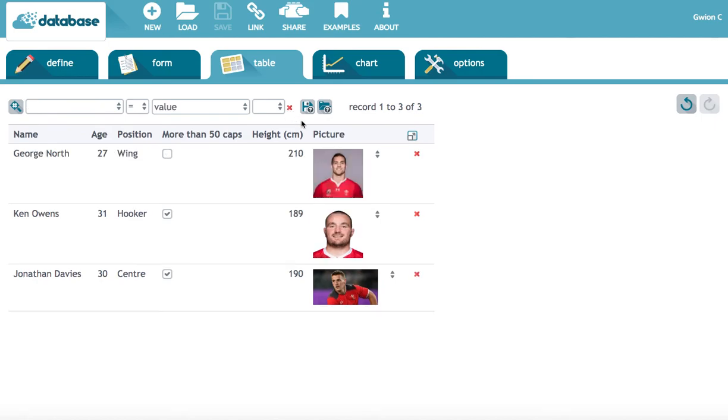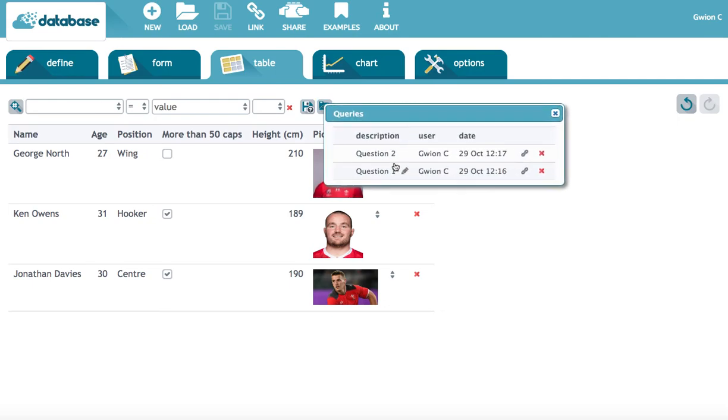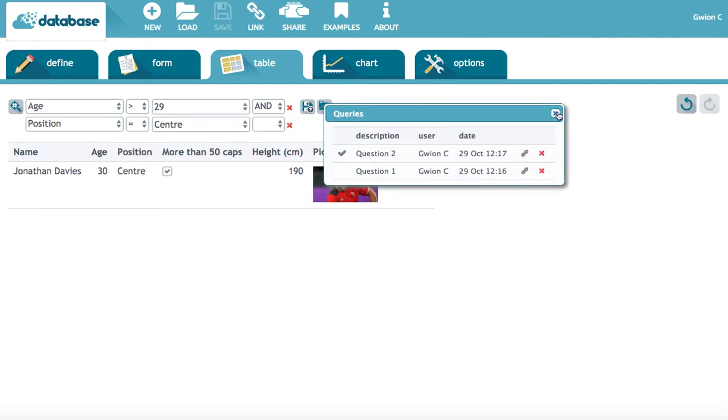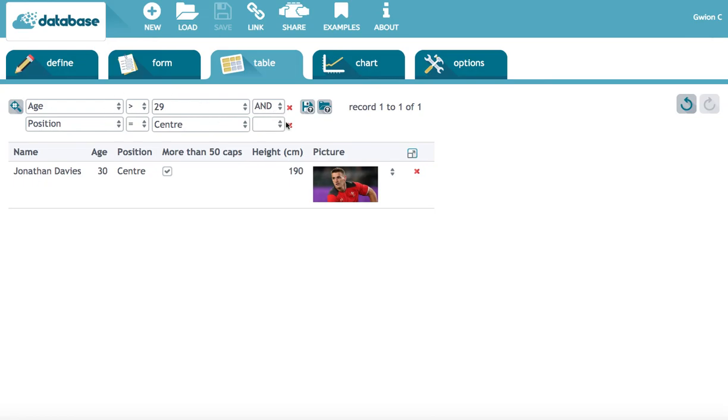So if I delete the search now, then if a teacher again asks me how did you find the answer for question 2, I can just go into the folder, I can select question 2, and that's my search. That's how I came up with the answer.